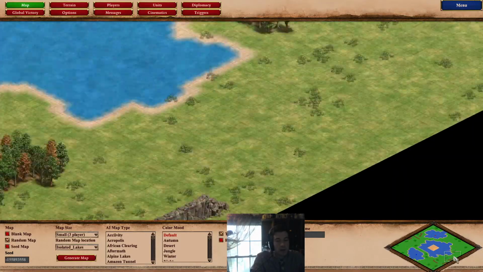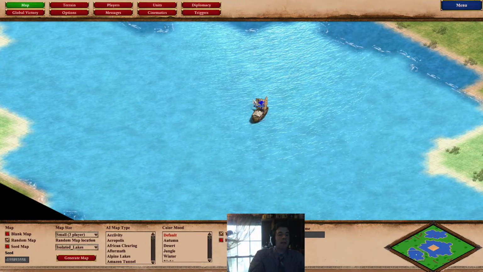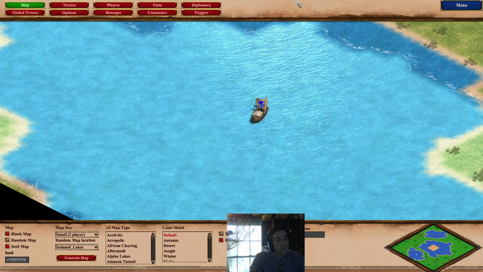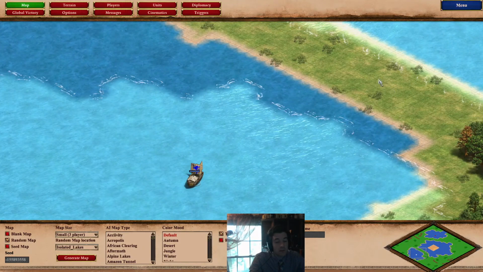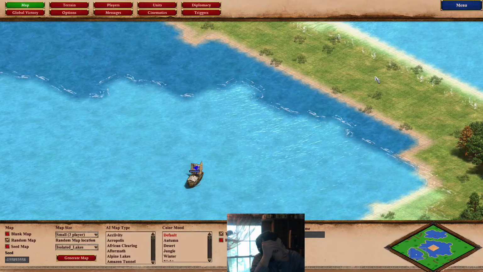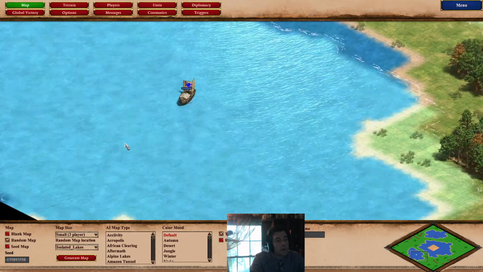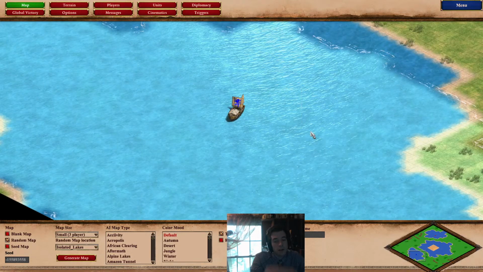I don't recommend the cliffs, and it's not exactly clear to me what the purpose of this transport ship is in the center as well. So let me think about this for a minute. What do you want to do with this transport? You just want to put, starting to look like something.